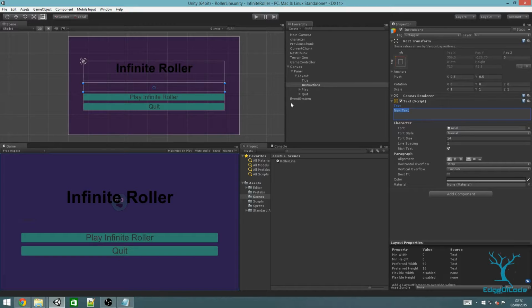So here I'm going to change it to say: don't fall through the gaps. Press spacebar to jump, and twice to double jump. I think that will do for now. We can always change it later. So for this I'm also going to center it.